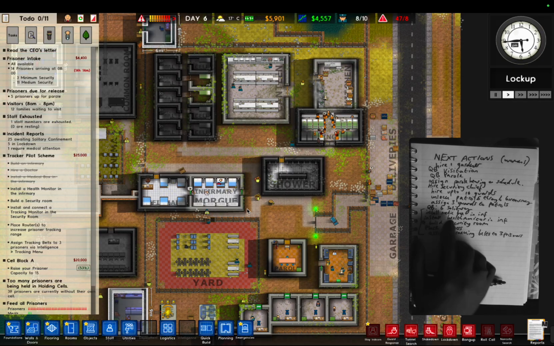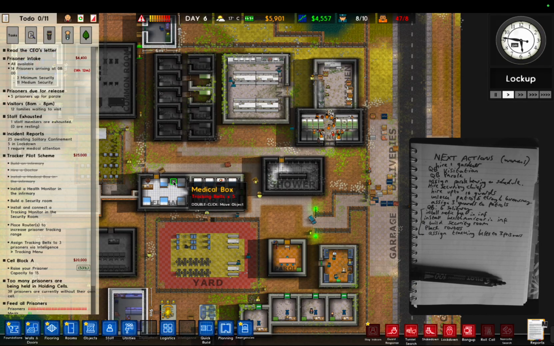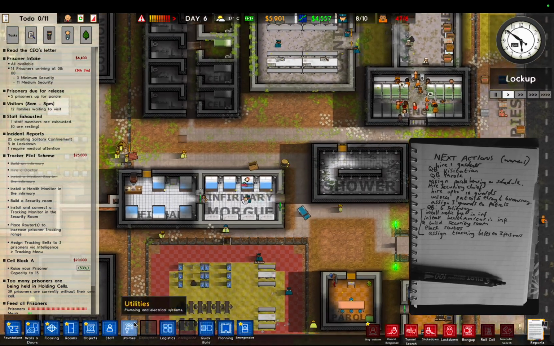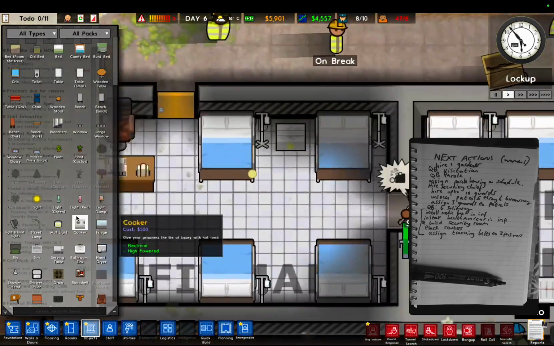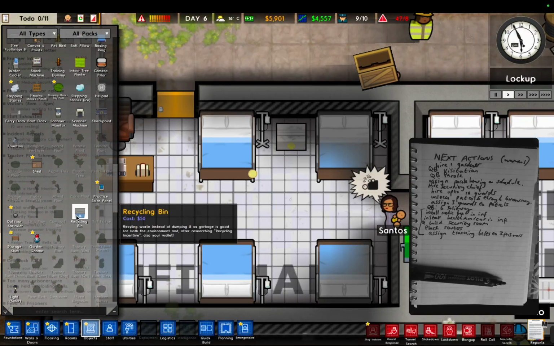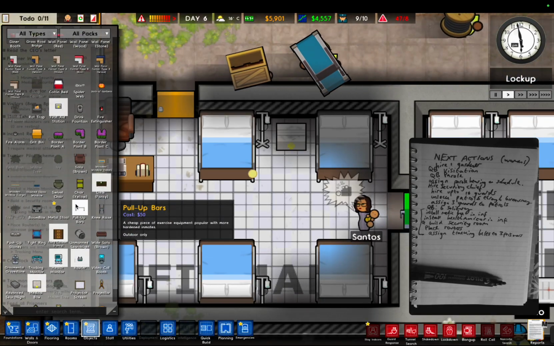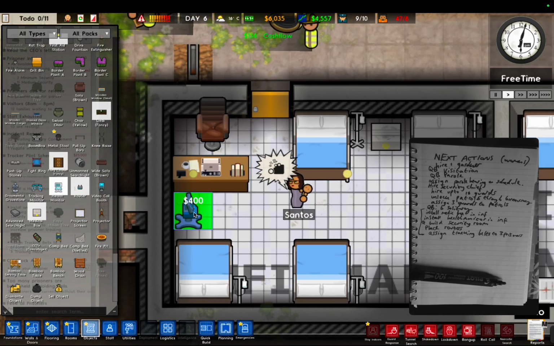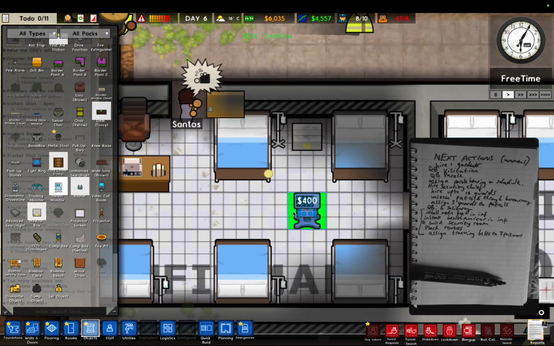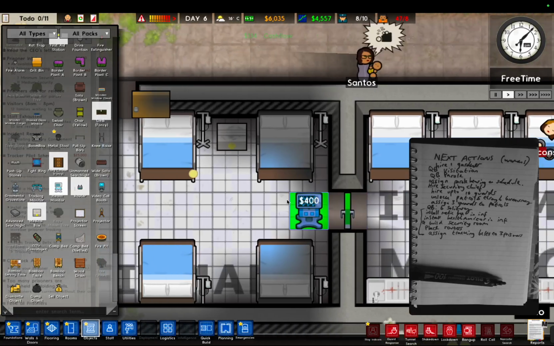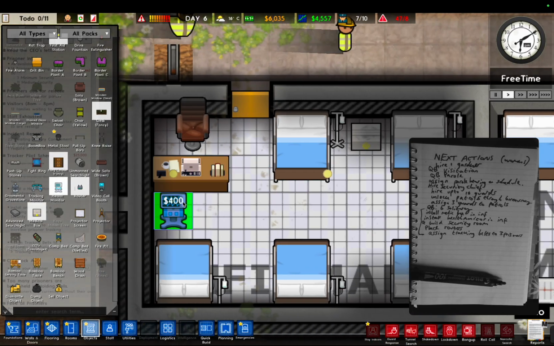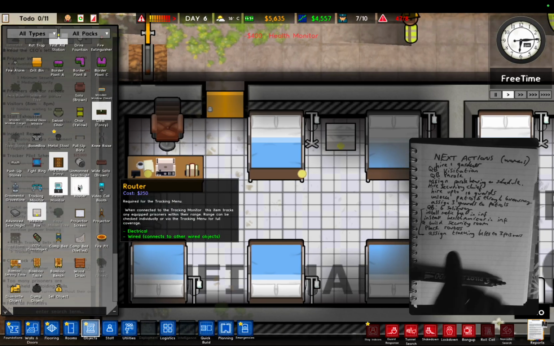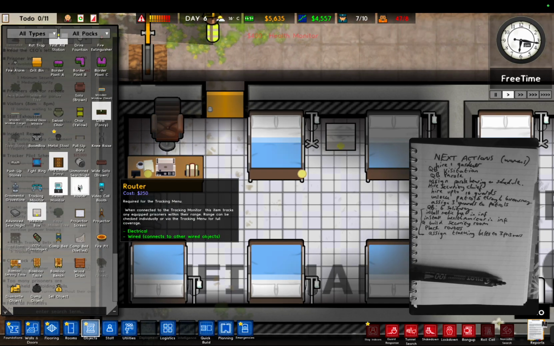Okay, this was for that other thing, the medical box. Yep, we placed that. Install a health monitor in the infirmary. Where's the health monitor? $100. Health monitor. And then there's the next one. Build the security room, that's already getting done.